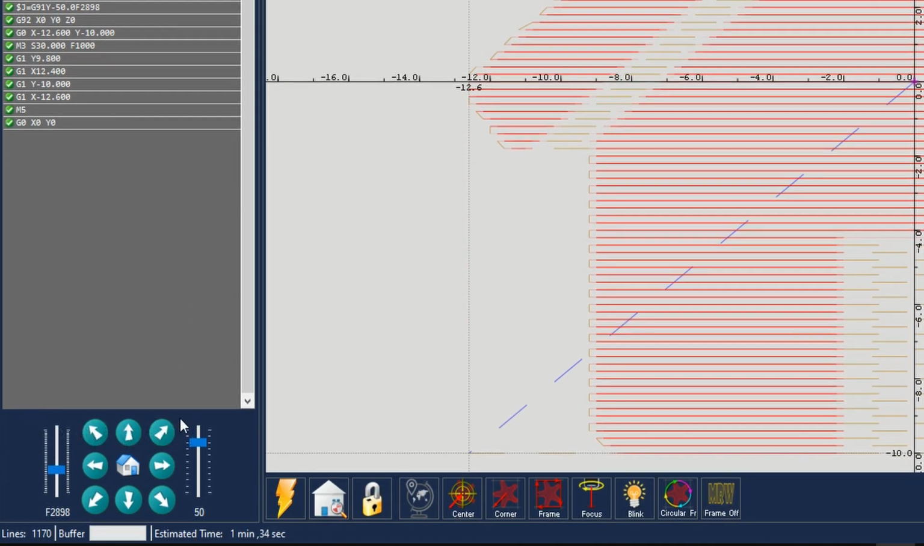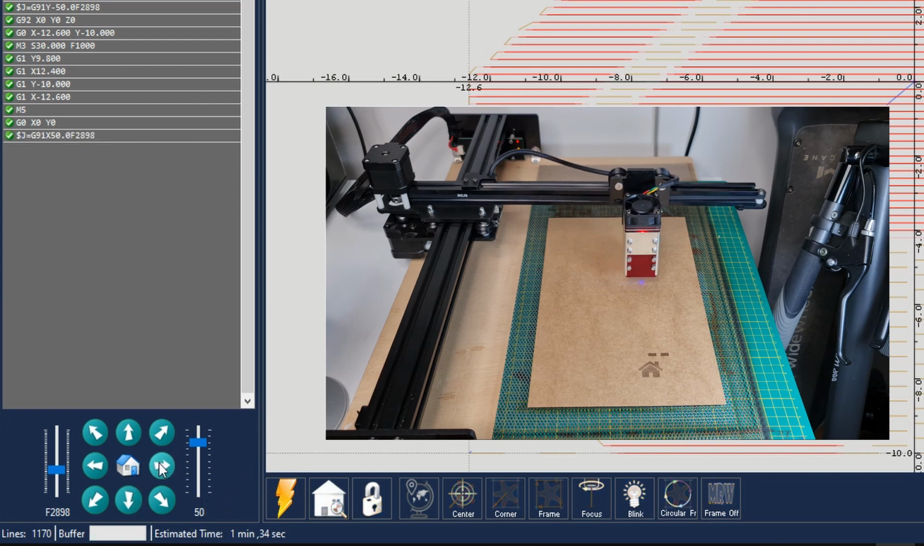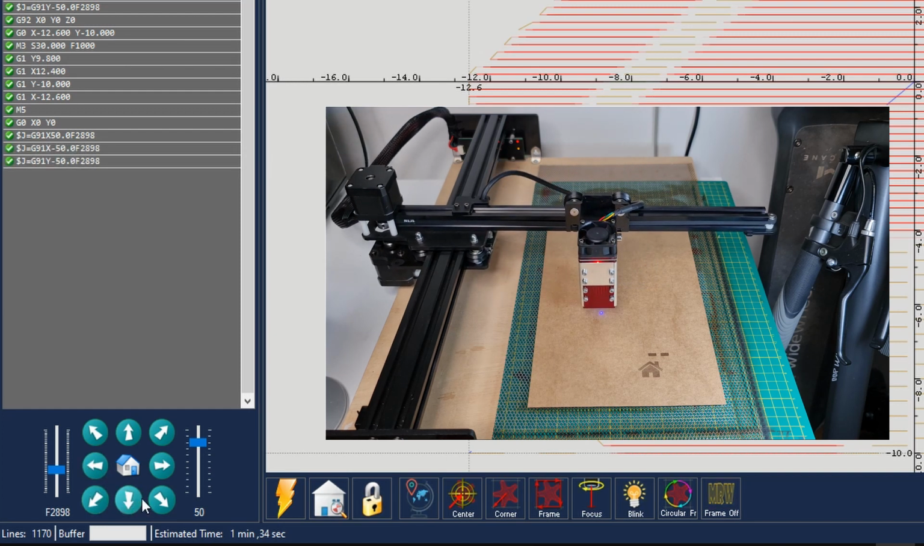Below the G-code section we get this jogging control. That's basically a section that will allow you to manually operate the machine. So you will basically be able to move the axis according to the arrows, as you can see over here, up and down, left and right, and so on and so forth. You also have diagonal.